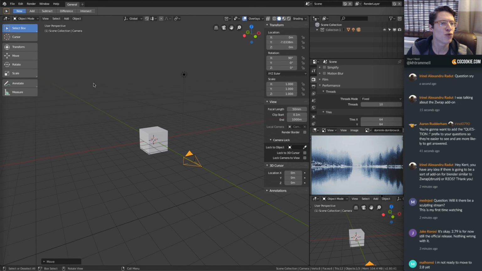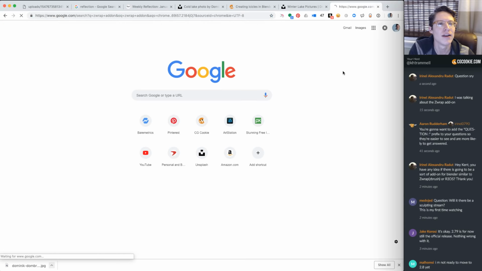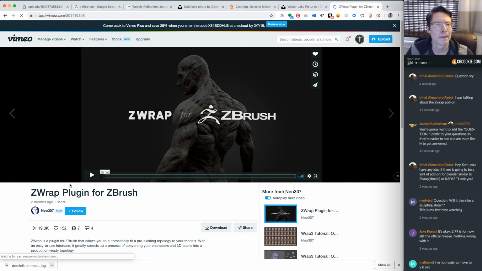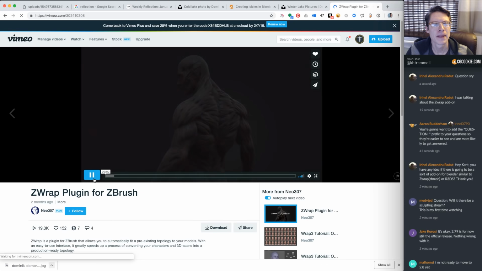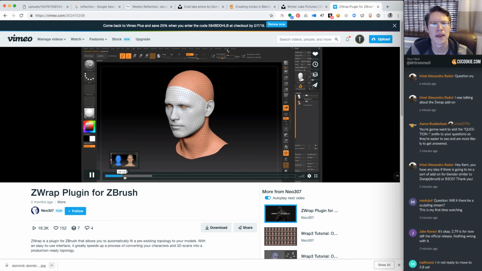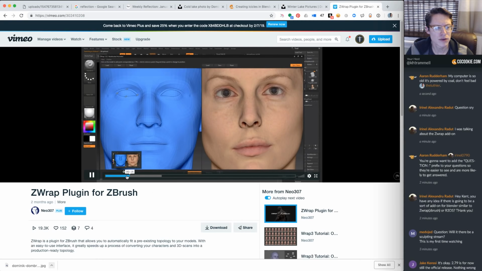I was talking about the ZWrap add-on. Oh, I'm sorry. I thought that was a typo. I love answering questions where I completely miss the context. Let me look that up. ZWrap add-on. What does this do? Allows you to automatically fit a pre-existing topology to your models with an easy-to-use interface.